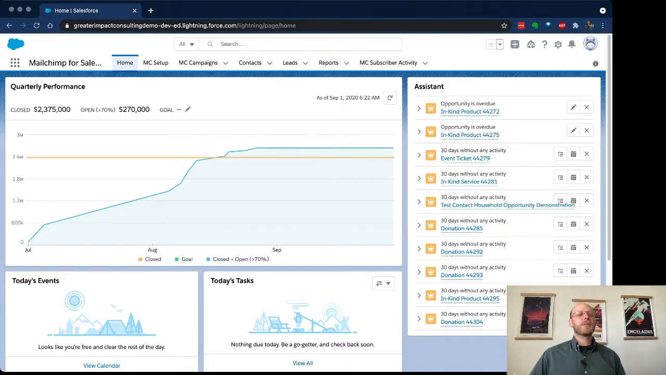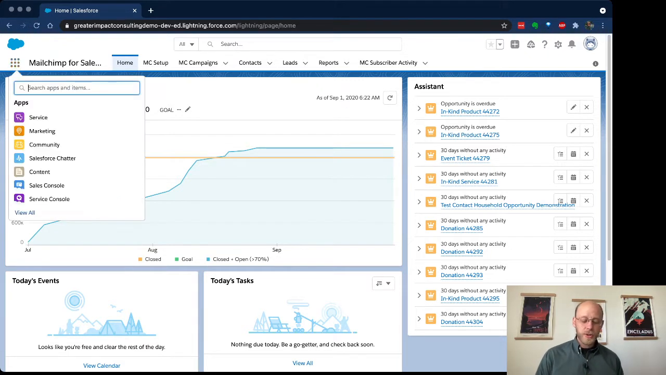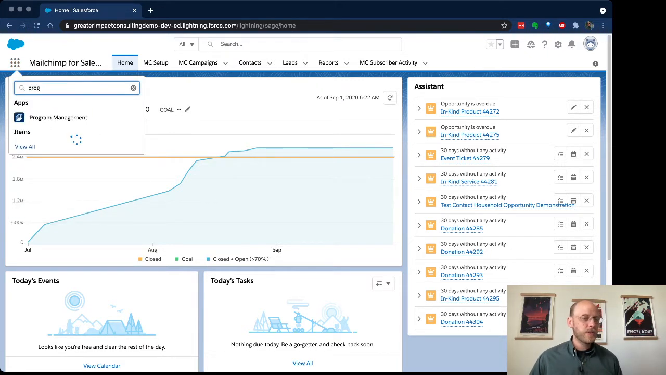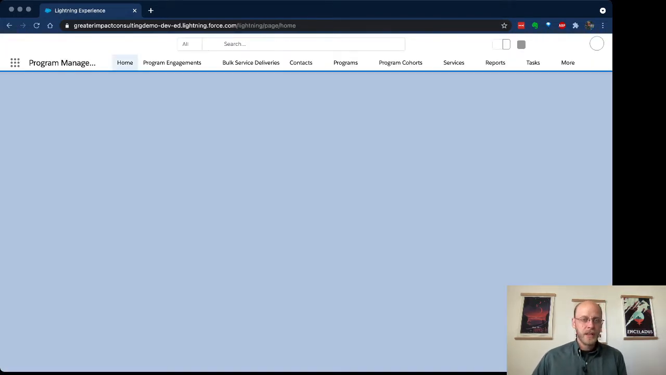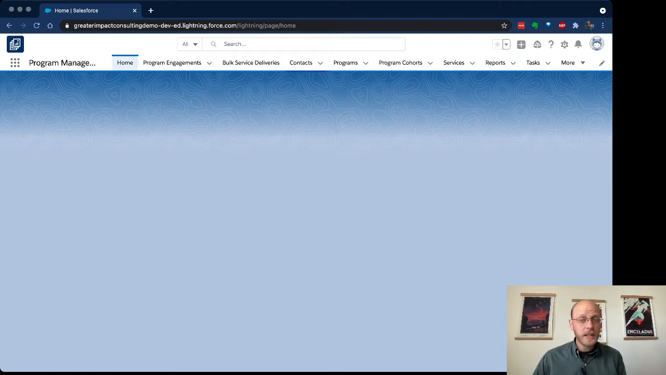So how do they determine what shows up where? That's done through the custom apps. I'm going to show you another one that might be really familiar to some of you, and that's Program Management. If you're using the PMM, the Program Management Module, you'll notice that these are totally different tabs than we're used to seeing in Nonprofit Success Pack.